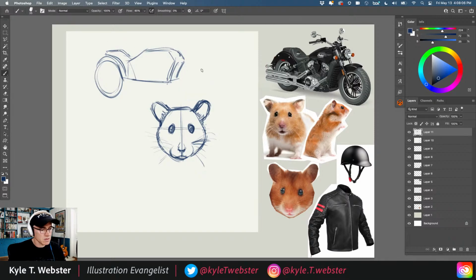Whoops, that's way too small. Let's try that again. Something like that. All right, there's that other wheel right there. And then you got these spokes that come on up in this direction. Got a little headlight about there.